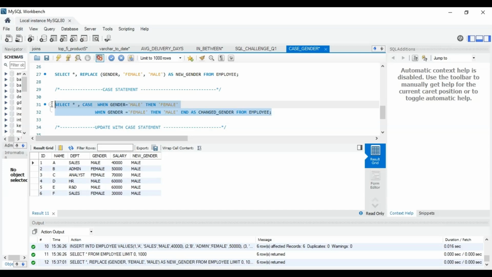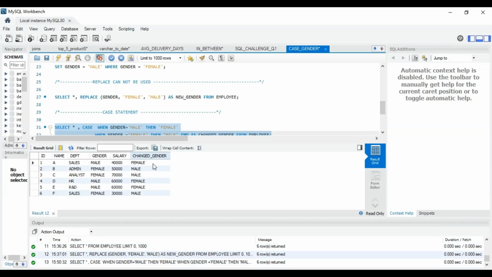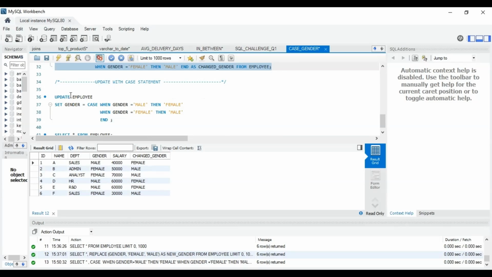Let's execute this statement. Now we can see the changes are made. Case statement has changed gender column successfully, where it has changed male record to female record and female record to male record. To update these changes in the table, we will use update command where we will give case statement to set gender value. Now let's execute this statement.